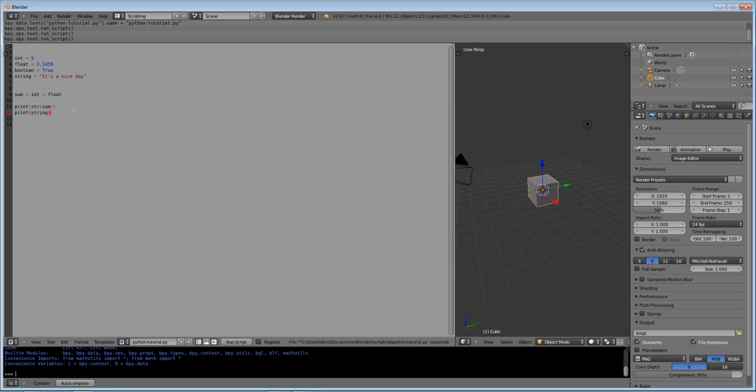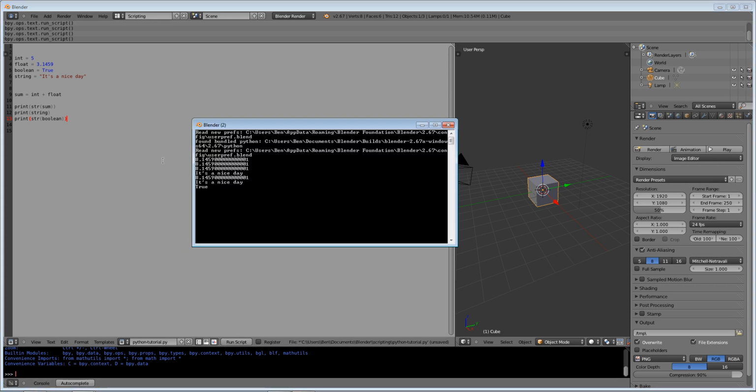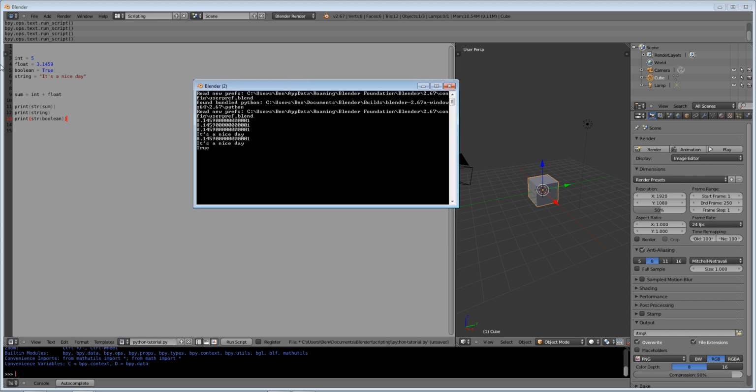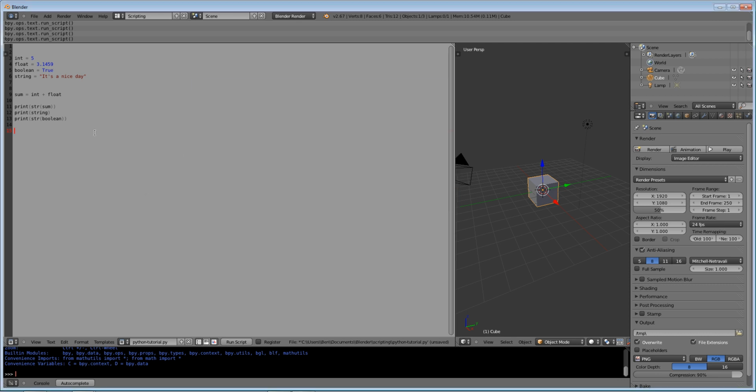Okay, and you can also, I'm not sure if you can print out booleans or not. Let me see if you can. We'll probably have to convert this to a string. So print str boolean. Let's see what happens if you do this. I've never tried this before. True. Okay, so it prints out the string value of boolean. So even though true isn't necessarily a string, it makes it a string. That's cool. Okay. So that's the basics of variables.